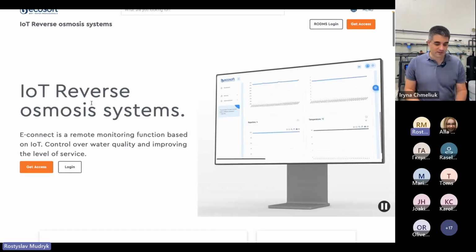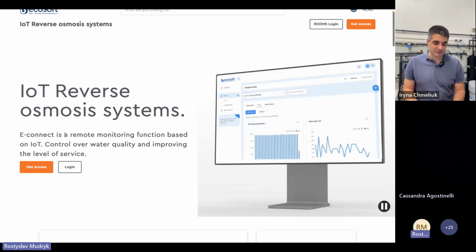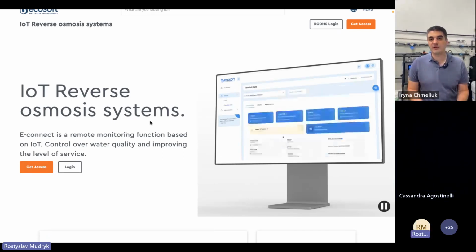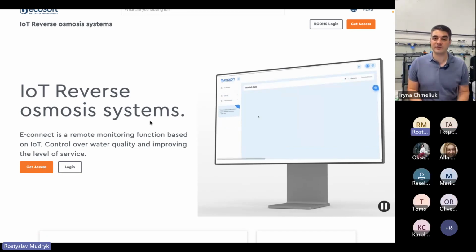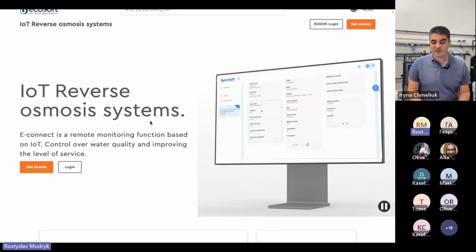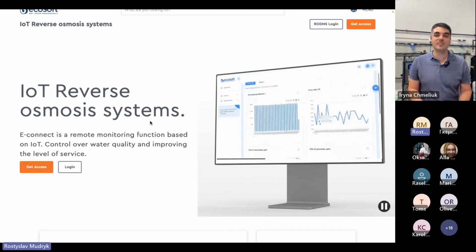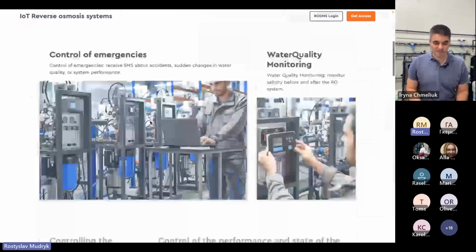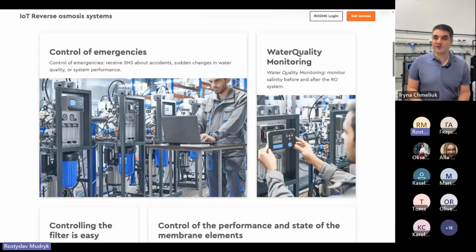So what is Econnect? Econnect is a remote monitoring function for commercial and industrial reverse osmosis systems, and it provides you online access to the performance of the system. First of all, you could see the emergency alarms, like no water. If you have the high TDS alarm, you would get it immediately in the dashboard, and also you would receive the SMS. The system also gives you information on the quality of the water, both feed water and the permeate.